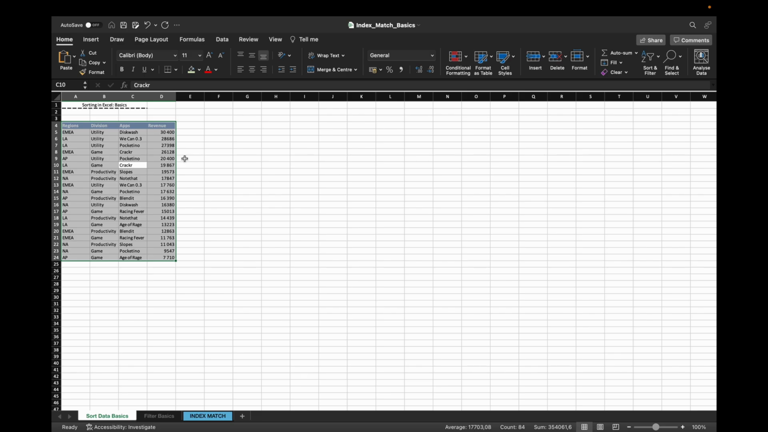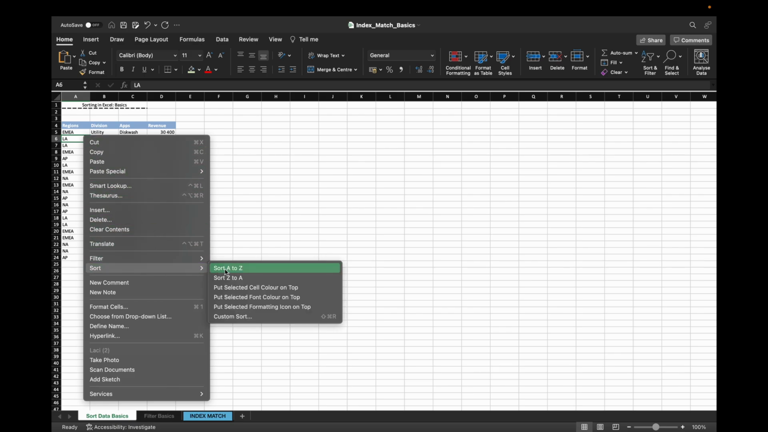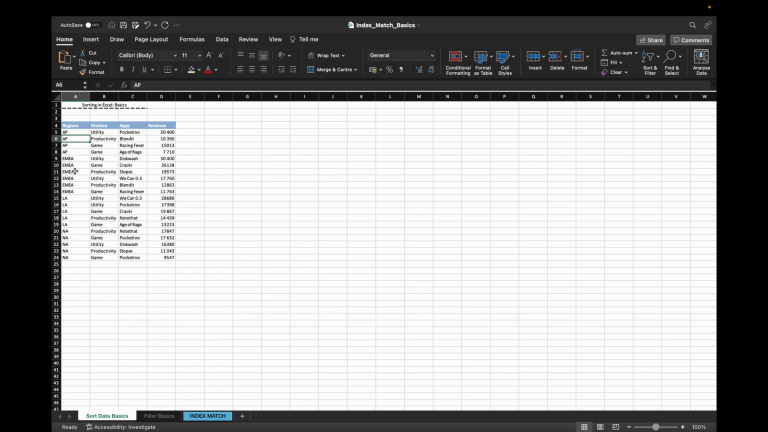You can also sort alphabetically, and for that, let's say I want to sort by region, click into the region column, right click again, sort and select A to Z or Z to A. I choose A to Z and I get AP, EMEA, LA and NA.